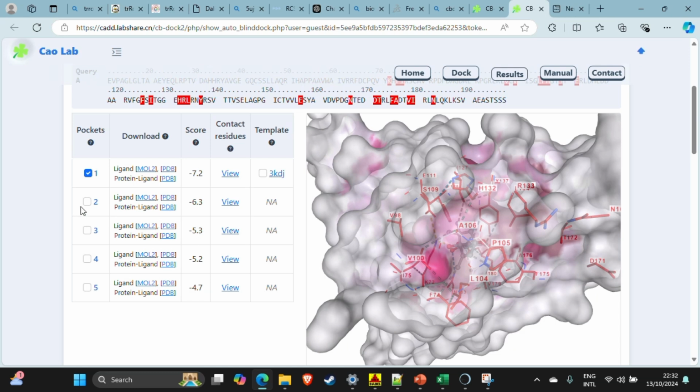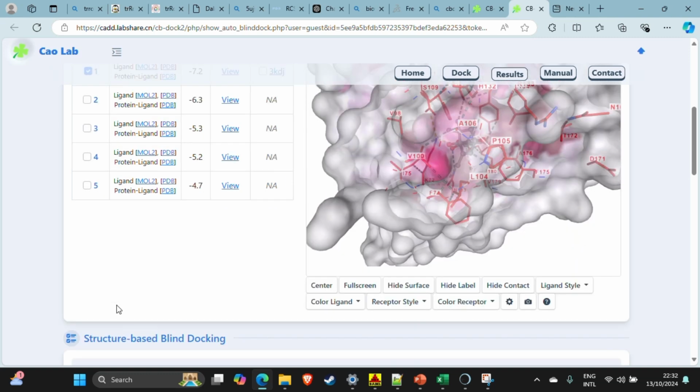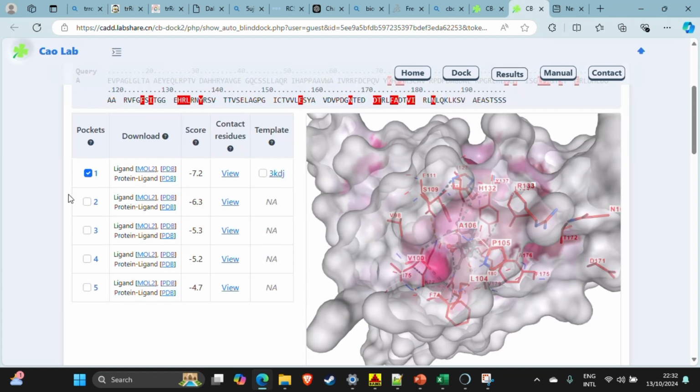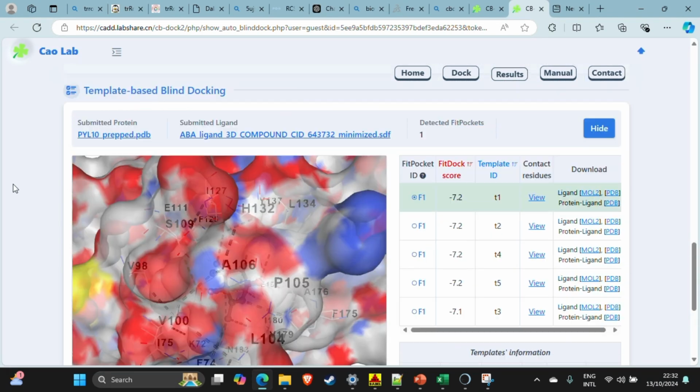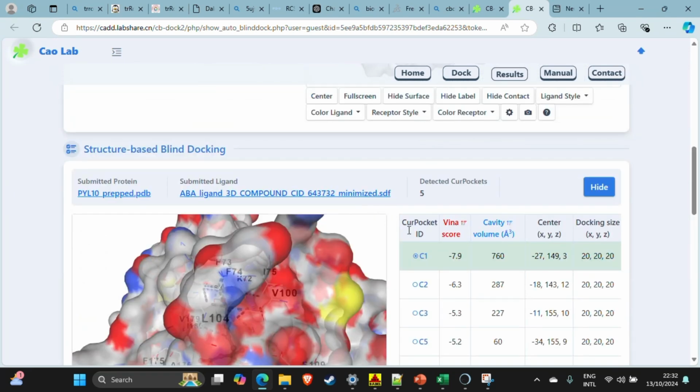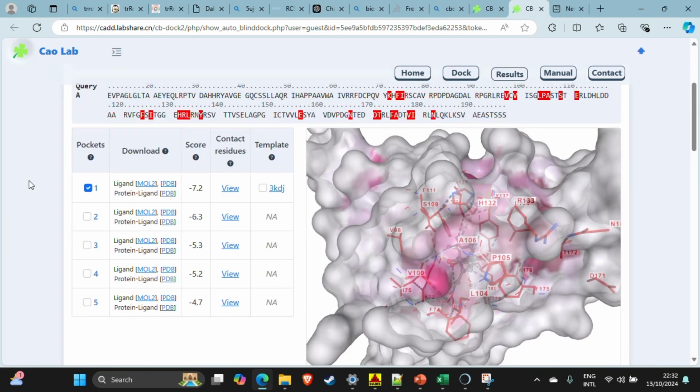What you can see here, we have only 5 pockets instead of 6, because we should have 5 structure-based and 1 template-based. The reason is that the first cavity, the first pocket, appears to have the template. So the template coincides with the C1 pocket. So this is very likely to be the actual protein ligand binding site.